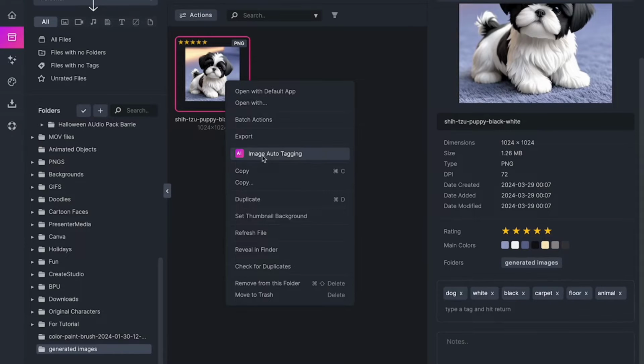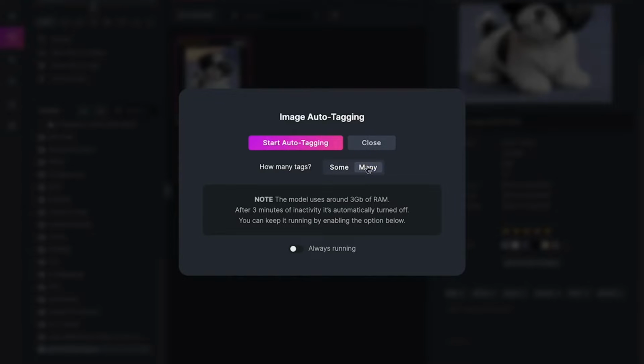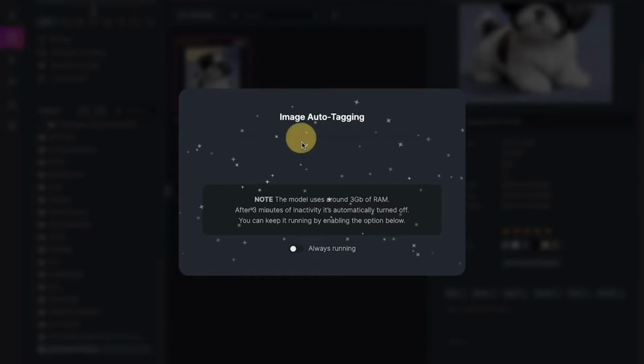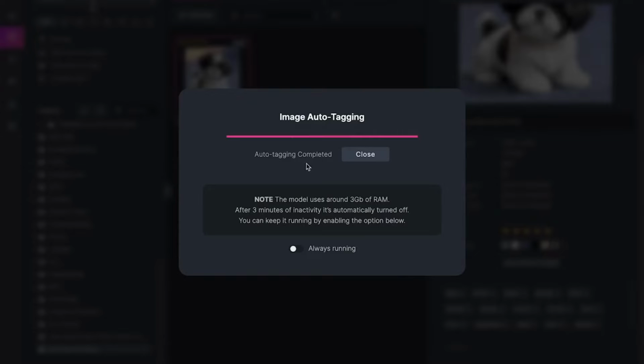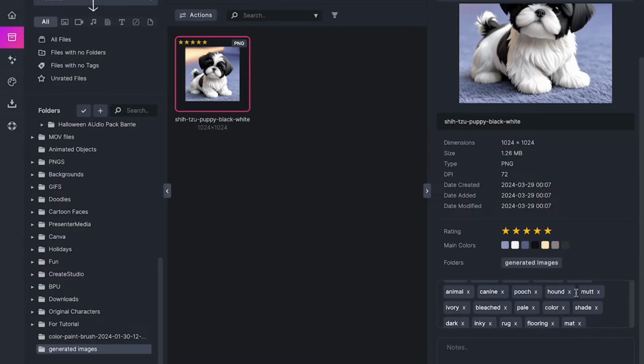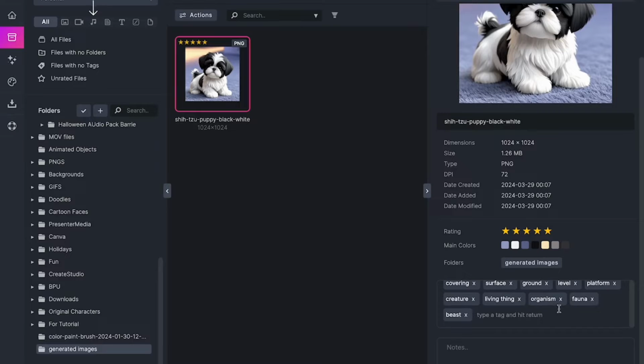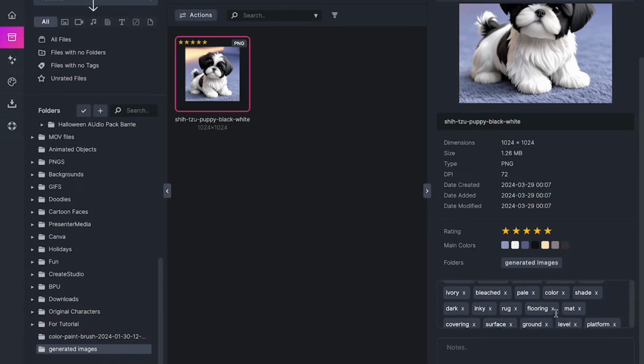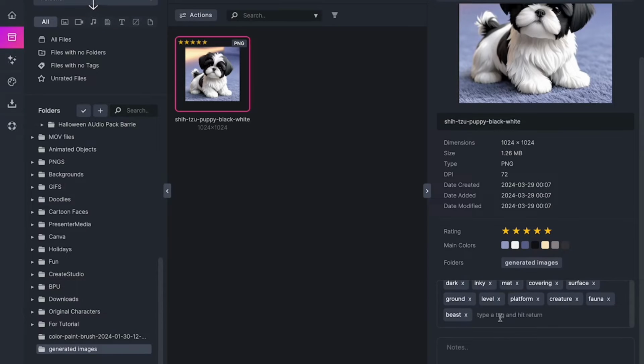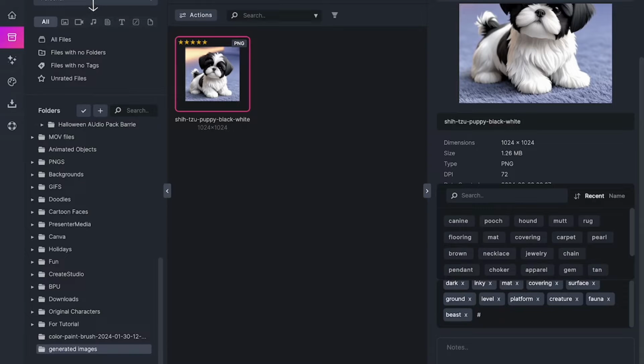Now, maybe I want to have many tags. I'm going to start that auto tagging. That was still pretty quick. I'm going to close that, and you can see it gave me a lot more. I don't think I need organism. I don't really know if I'll ever search living, but you could. Flooring, I don't know if I do that, but you can just delete what you might not want and add any more that you may want. If you want to put your dog's name there, you can do that as well.